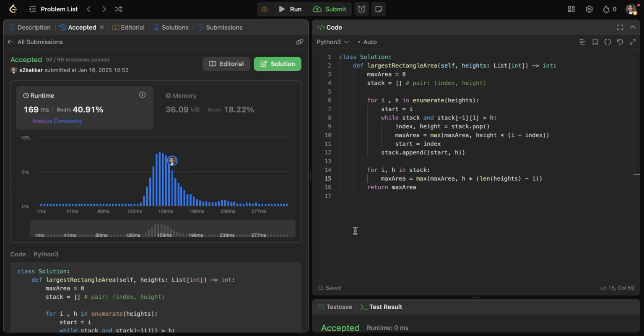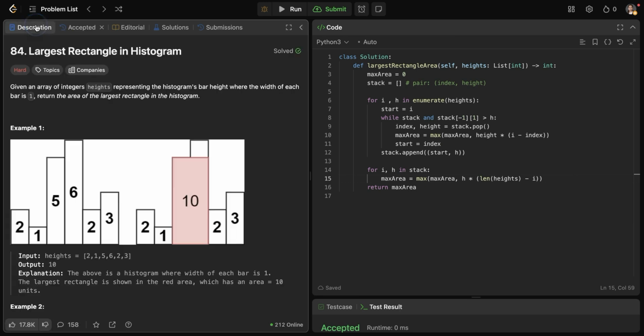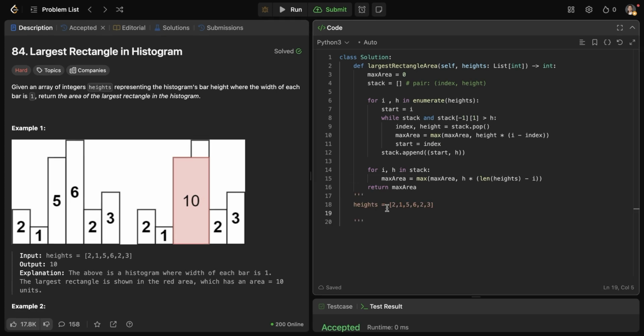Now you will still have certain doubts. Why did you update your max area with width, this i minus index here? Why did you update your max area with width of length of heights minus i here? I know you have certain of those doubts. So let me take an example 1 here, and walk you through using the same code which I have done for you here. So I have taken this example 1 here as shown here in the picture also.